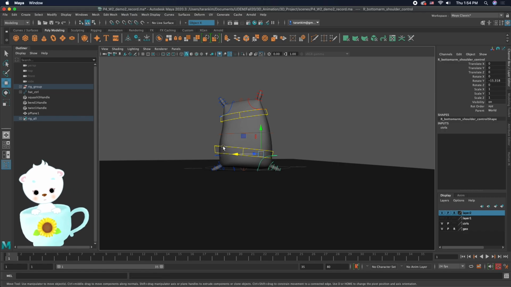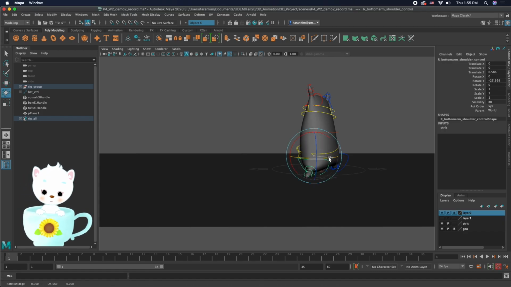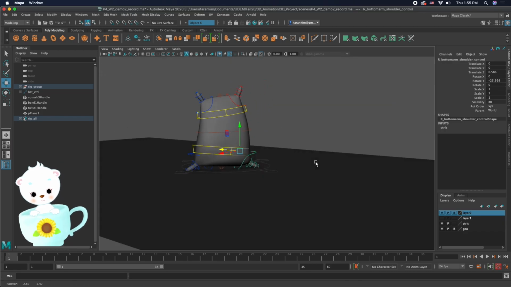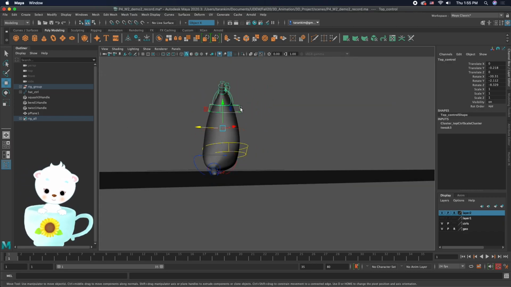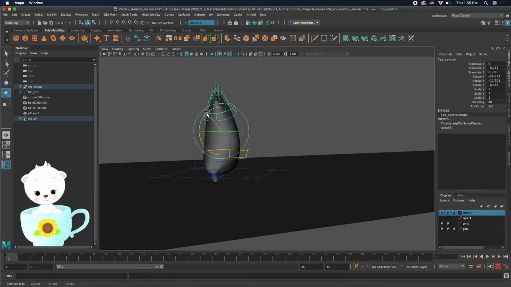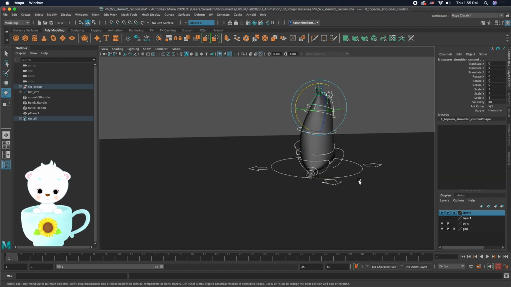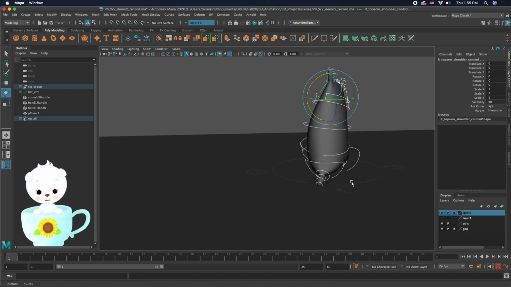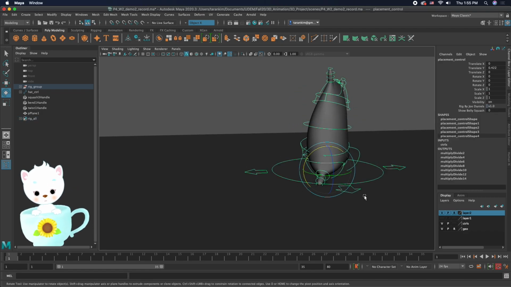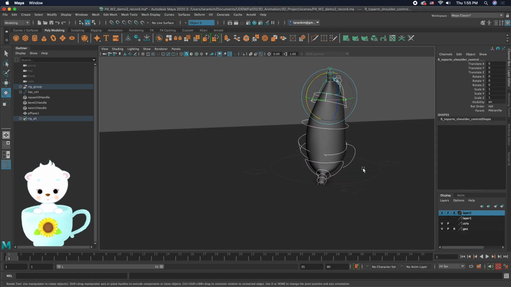So I just add that, and then make sure that this is balanced. I'm going to make it balanced from all angles, and make sure that it's in balance. Then what I do is I'm not going to use this placement control on the bottom to animate.